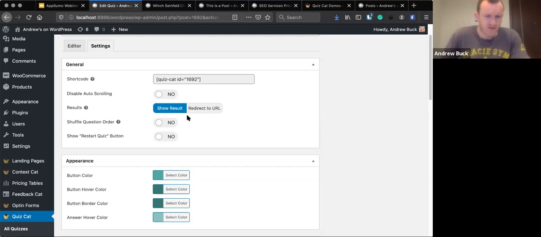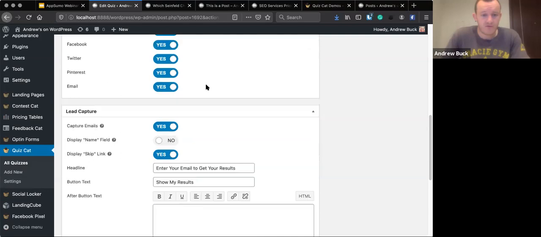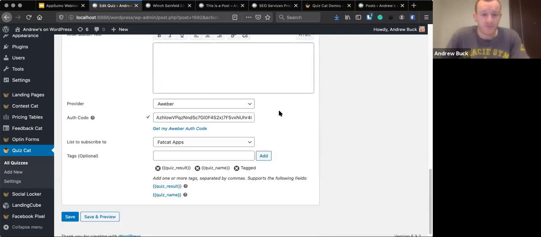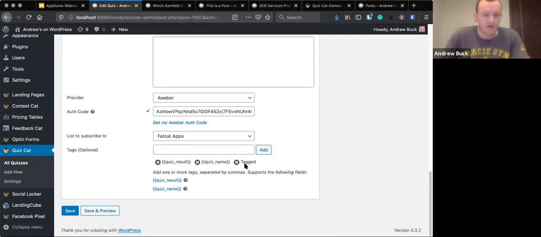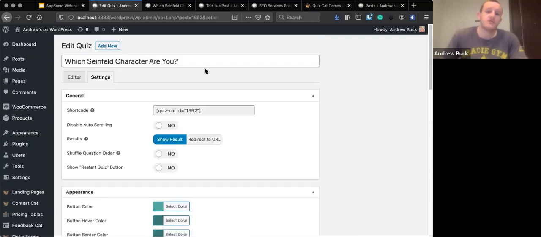More simple settings like you want to show the result straight away, or if you want to redirect each result to a URL, you can do that. Customize your appearance, your buttons here, your social sharing, set up your lead capture. It's all really quick to set up. All you need to know is your content. You need to know what your quiz is about, and it'll take you just a few minutes to set it up with QuizCat.